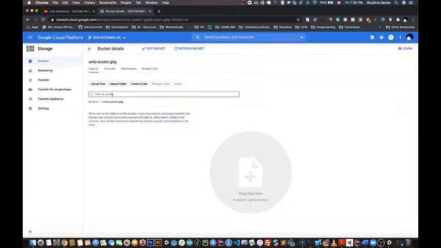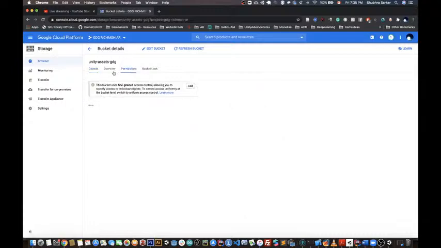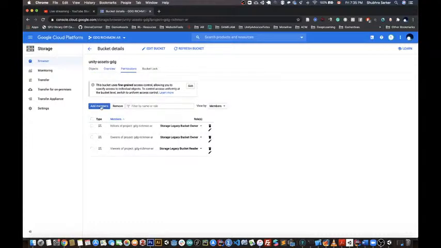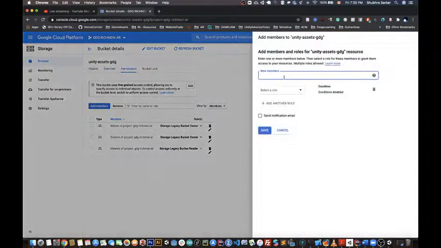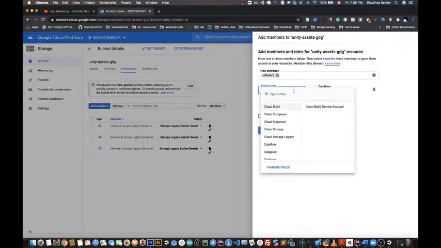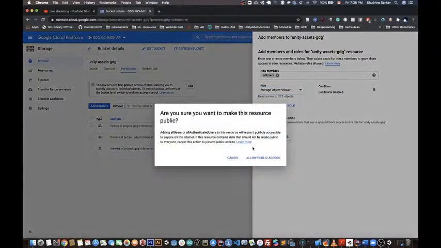By default, Google Cloud does not give you permission to load assets directly from the cloud storage, right? So you need to give some permission so that it's public. So we can go to permission and click on add members, and in here we're going to do all users, and from here I'm going to do cloud storage and then viewer. Okay, save.